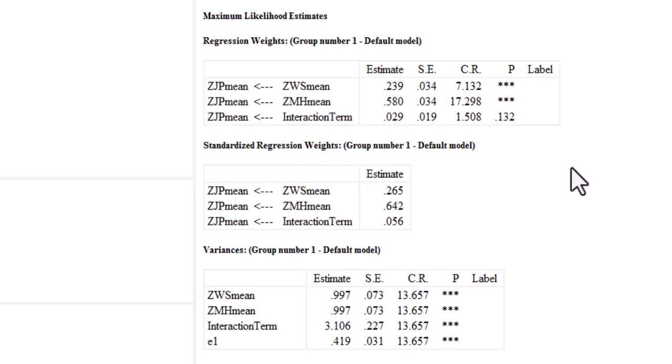In the case that this p-value here was significant, then we could have concluded that there is a significant moderation effect, which means that mental health significantly moderates the effect of work stress on job performance. So that is how you run the moderation analysis in Amos, and also you interpret the results.